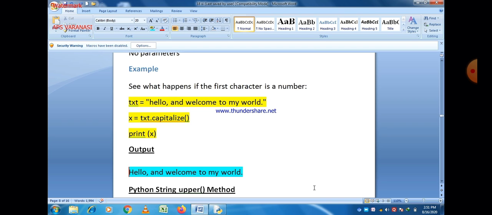Now there is a very important point. What happens if the first character is a number? Try to execute it. Just write the string 1 hello and welcome to my world, and try to execute this program. It means x is equal to text dot capitalize as the second statement, and then try to print the value of x, and you will get the answer. That is our small program here, which shows the functionality of the capitalize method. The concept is very simple. The capitalize method just returns the string which contains the first character in capital letter.